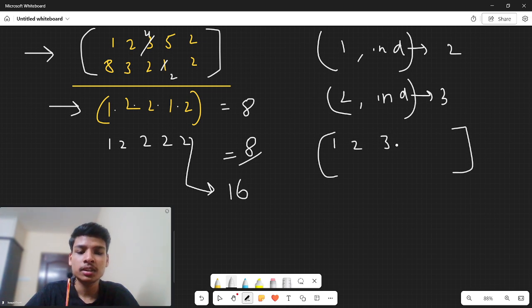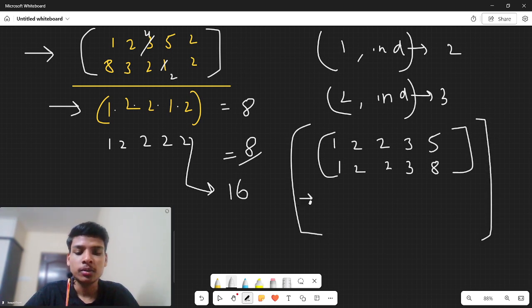That is 3 again, then 5, so 3 and 5. Done. I'll rearrange the second array also, that is 1 2 2 3 and 8. Done. Now apply the queries and find the answer, but that is not this simple. I'll tell you how. If the query is of the first index, I'll explain with respect to only one array.